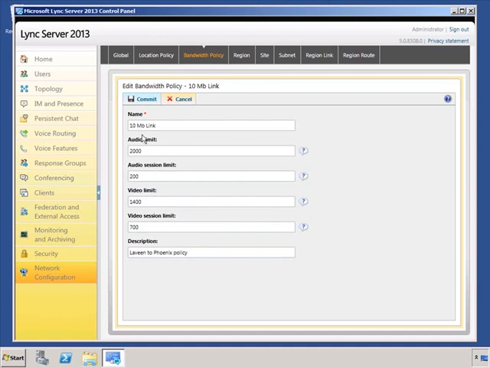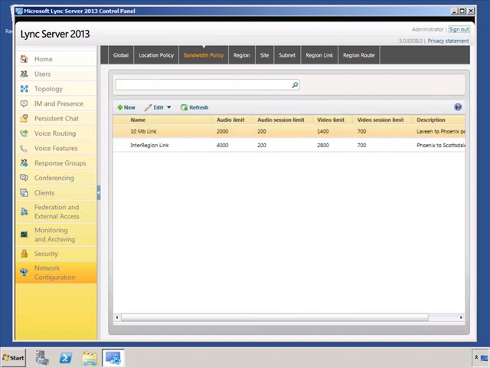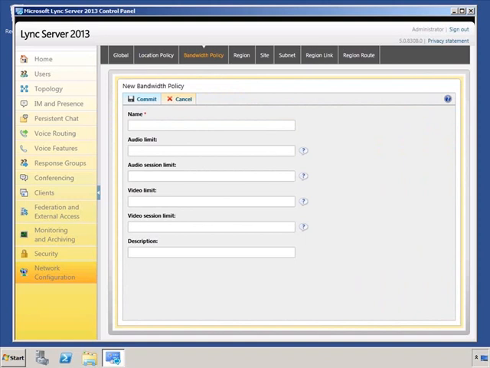Now, this policy itself isn't doing anything right now. I have to attach it to the site connection over to the region, and we'll see how to do that in just one moment. Let's create another bandwidth policy for my Guadalupe site. Here we're going to click on New, and then we give it a name. This is a 20 megabit link. We'll just call this 20 MB.